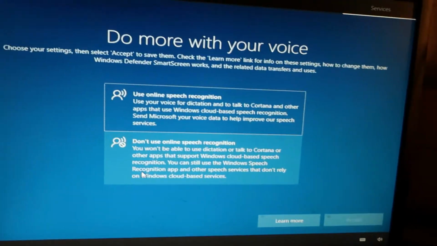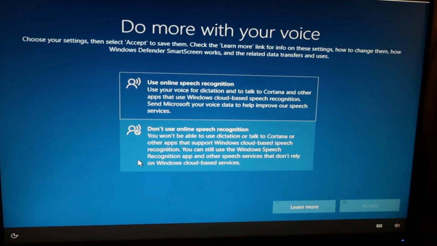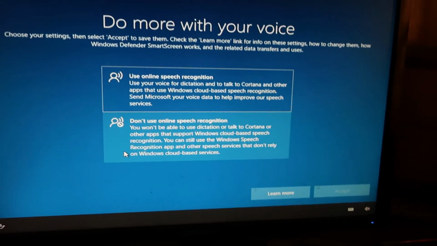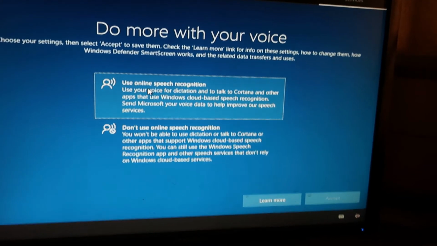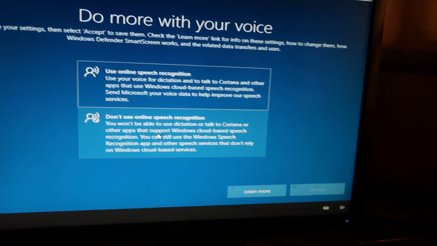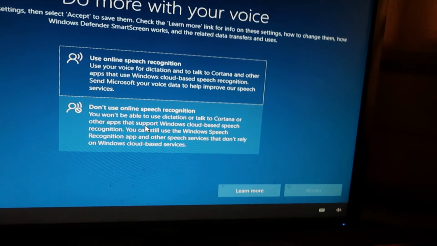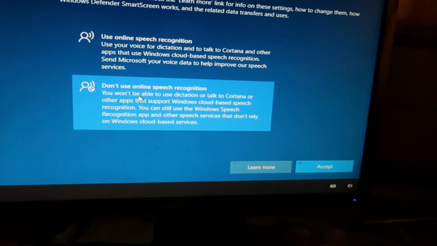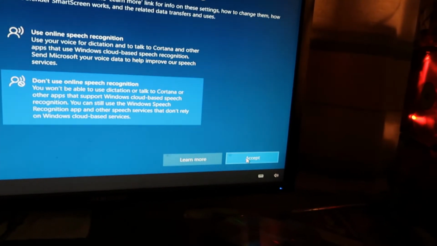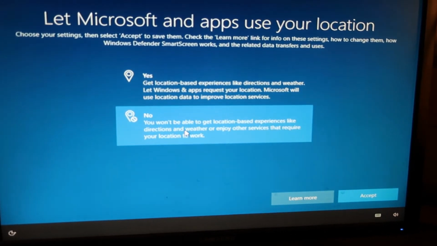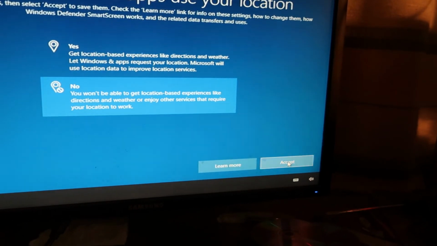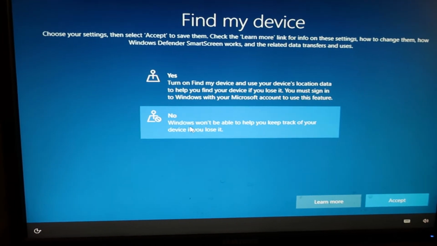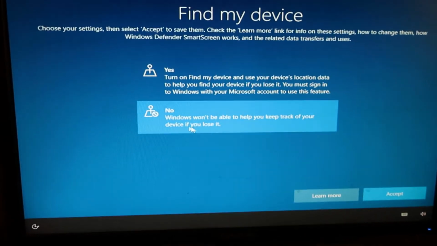Now about the features of Windows 10. If you want to use Cortana, the speech recognition, then use the top option, so use online speech recognition. But I don't want to use it as I don't even have a microphone at the moment, so I will select the bottom option and click accept. I don't want Microsoft and apps to know my location, so I select no and click accept. I don't want Windows to find my device, so select no again and accept.